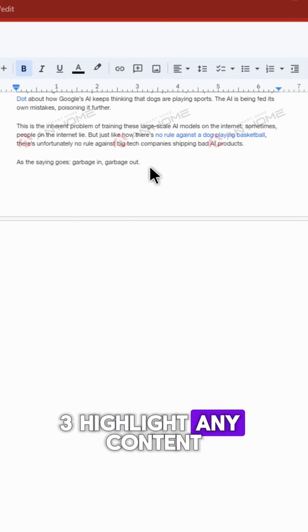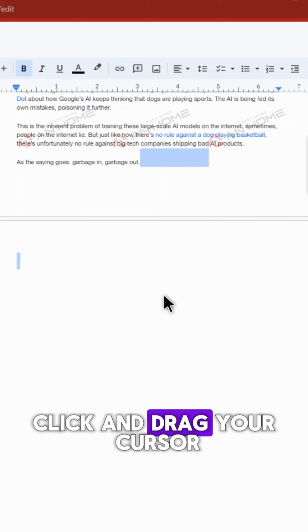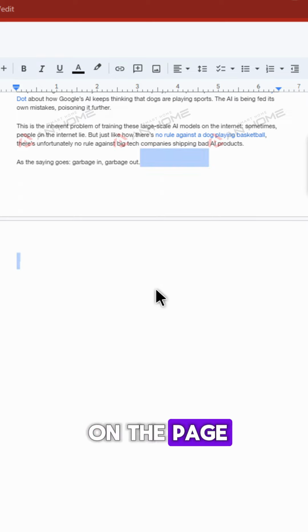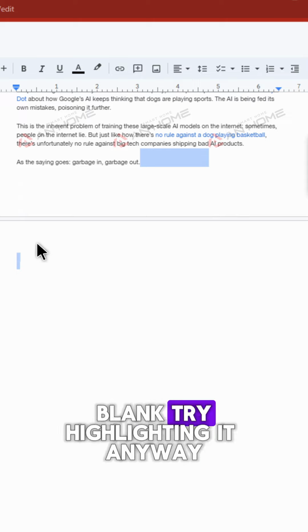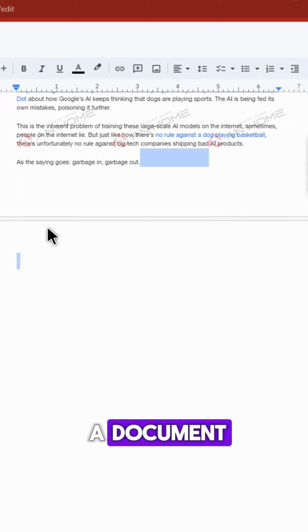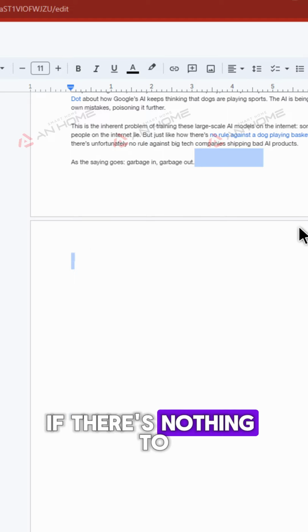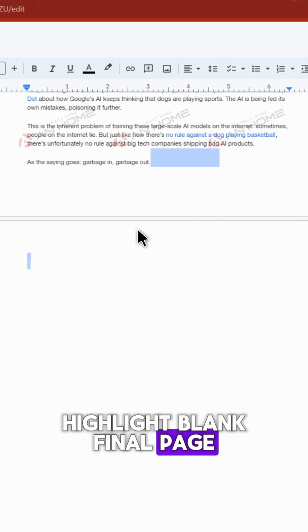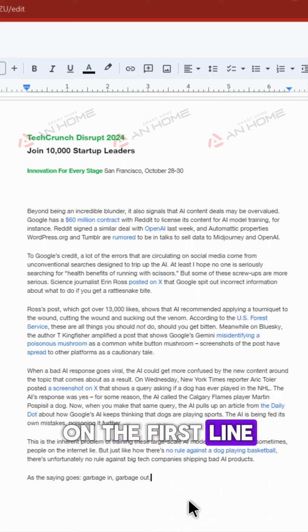3. Highlight any content on the page. Click and drag your cursor to select the text on the page. If the page is blank, try highlighting it anyway. Sometimes blank spaces get left at the end of a document. If there's nothing to highlight, such as a blank final page, simply place your cursor on the first line of that page.